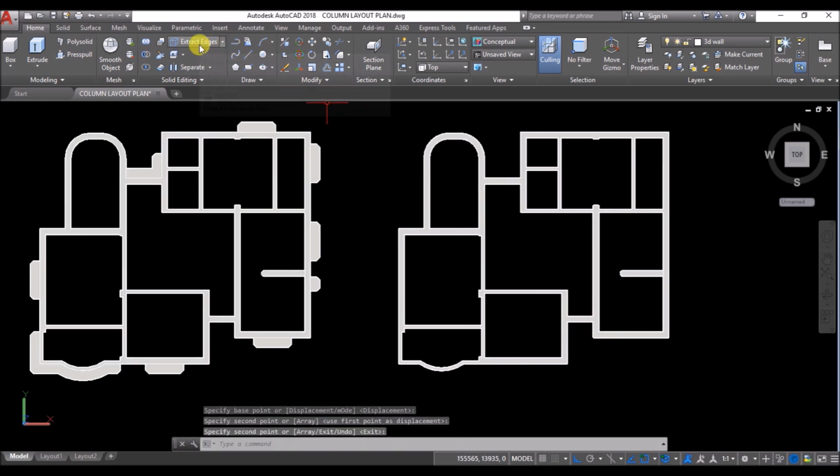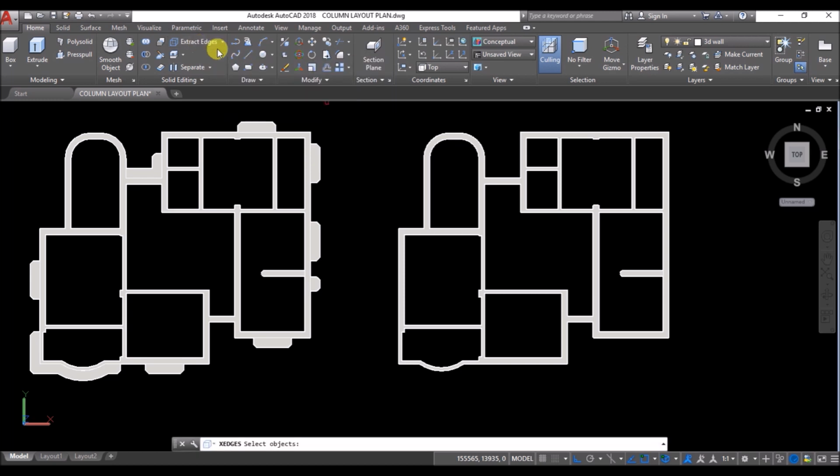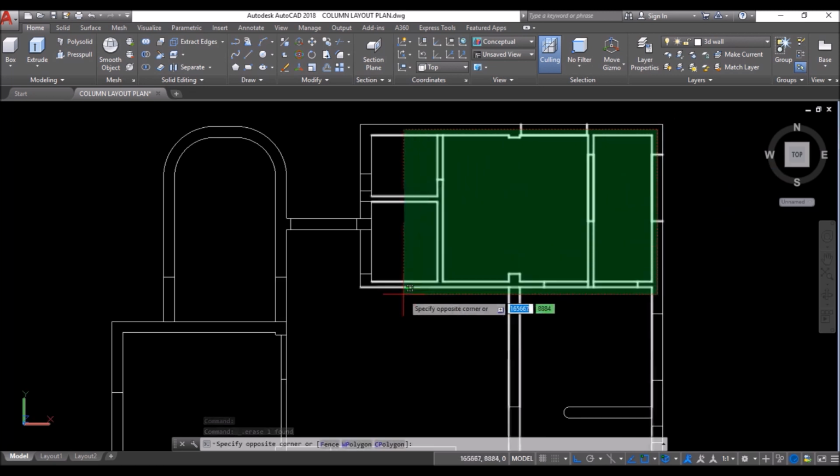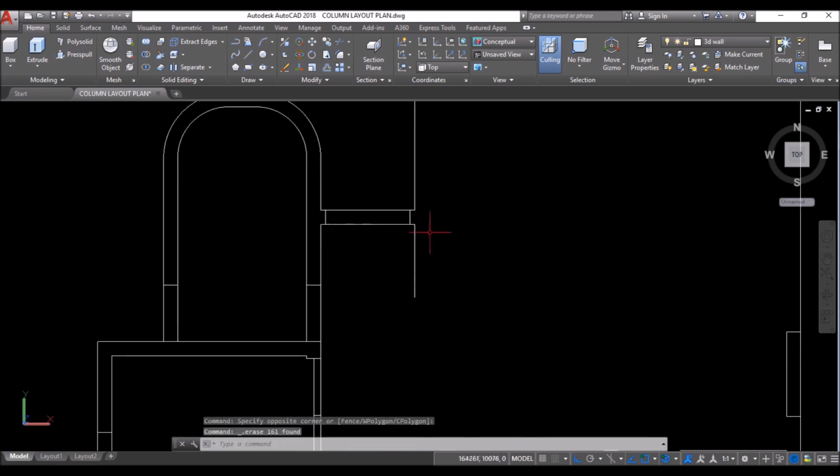Then click on extract edge tool or type XED and press enter. Then select the wall and press enter to extract all the 2D lines out of the house. Then select the wall and erase it. Now delete all the lines as shown except the outer lines.